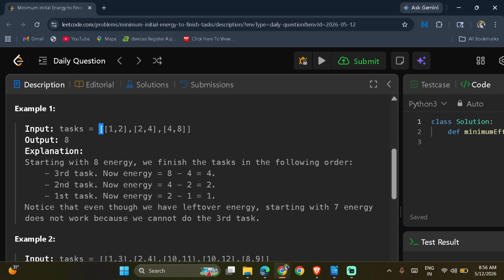So for completing all these tasks, we initially require a minimum of 8 energy. After completing this task our energy decreases by 4, so the energy becomes 4. Then we have 4 initial energy. After completing this task our energy decreases by 2 and becomes 2, and in this task we require 2 energy and the energy will remain 1. After completing all the tasks our energy will remain 1, and we required a minimum of 8 energy.